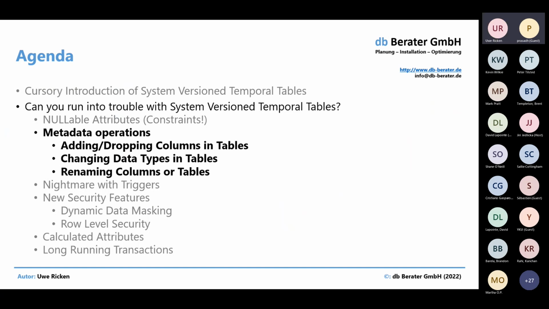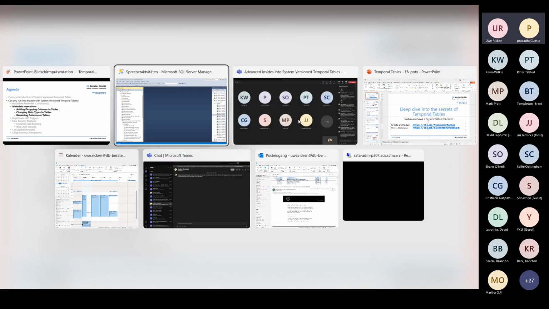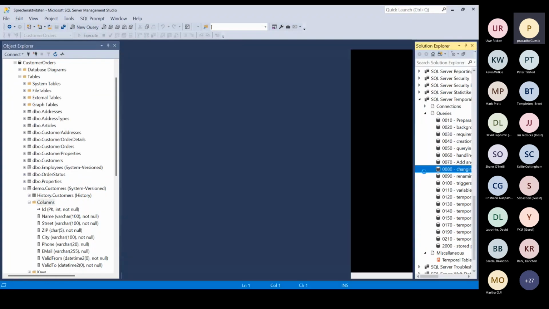What is it about changing data types? That can happen all the time. Especially when I remember that when I was a developer, developer means I was working 3, 4, 5 years only for doing database development. And I had it so often that we need to change data types in tables because of different requirements. So let's see how this will work.